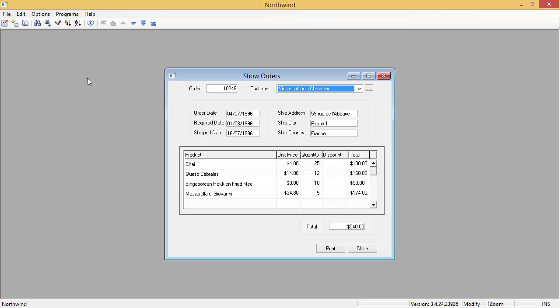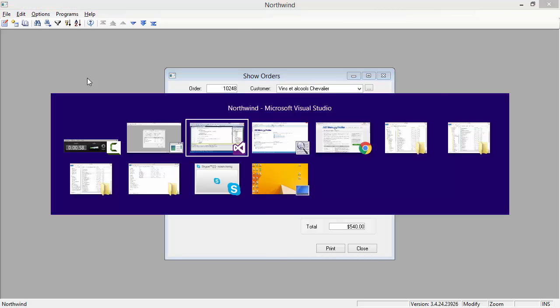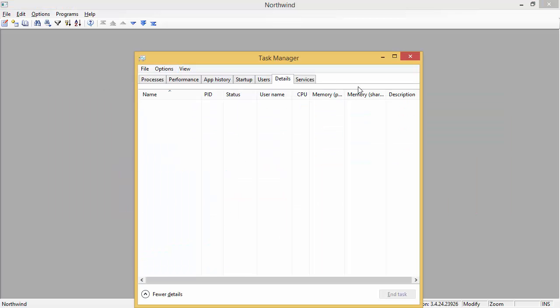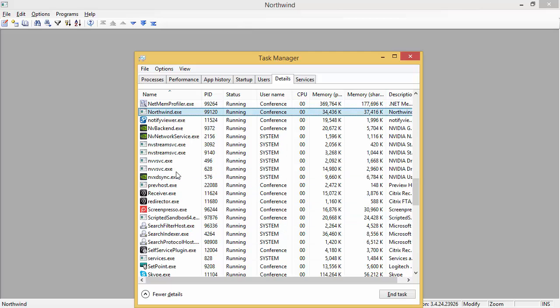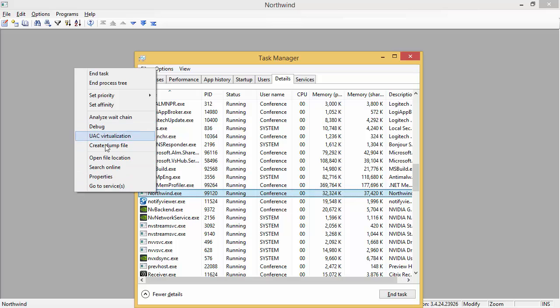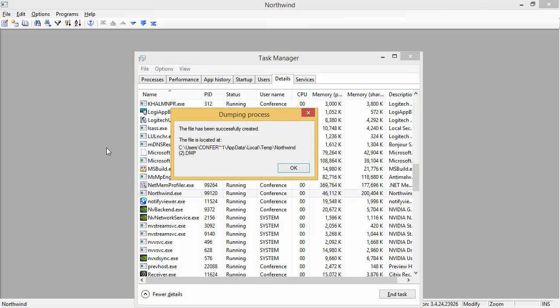Now, a lot of you don't know this, but we can actually generate a dump file here and then open this dump file with various tools that will give us more information about it. So let's go ahead and create a dump file. I'm going to start the task manager, go to the Northwind application, right click it and ask for a dump file. And I'm going to open the dump file.